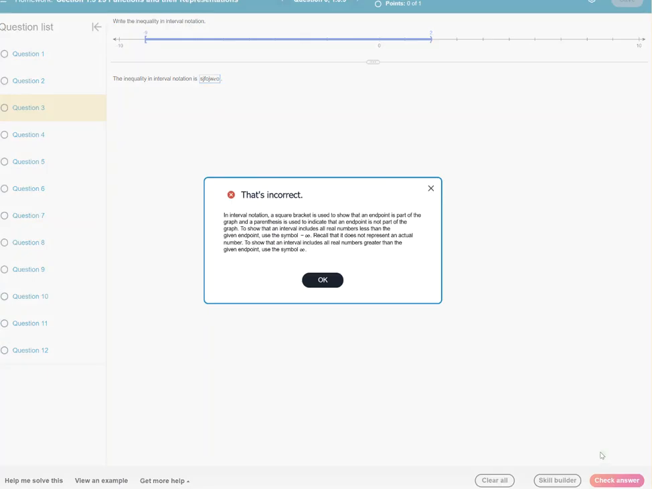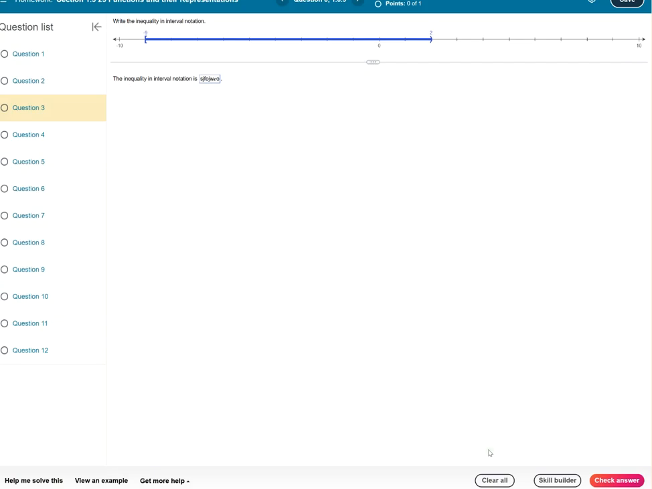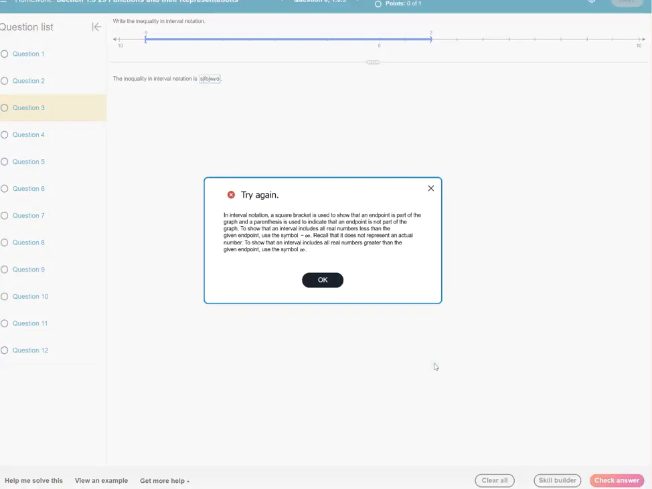And I'm just going to put some gibberish in here, and I'm going to check the answer to show you what happens. And so it's going to say, you need a square bracket if it's an endpoint. You need a parenthesis if it's not, which you can see up here. We got a square bracket, and we got parentheses there. So it's going to kind of help you get to the right answer, but we aren't going to change it. We're going to say check again. We get the same thing.